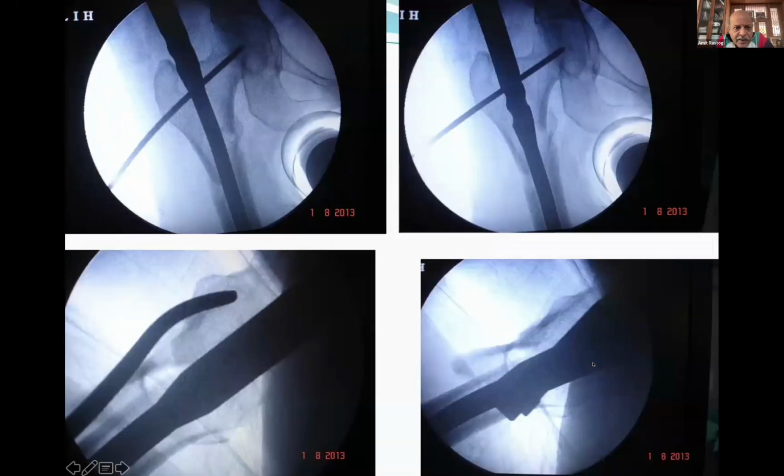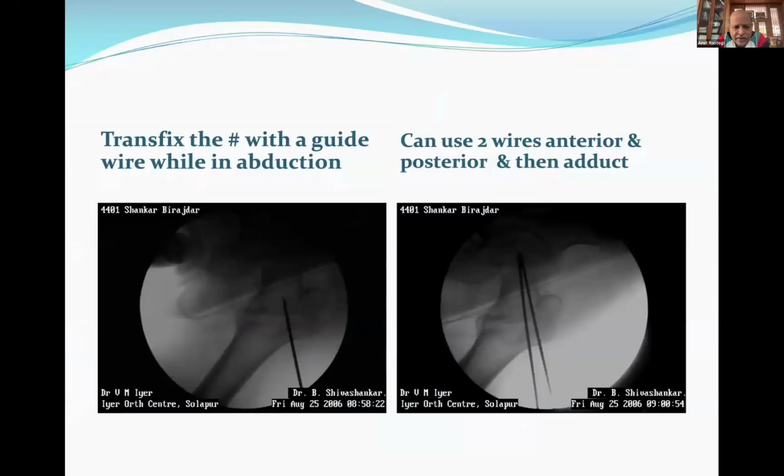And once you've got the larger variety, you get a nice valgus fixation, and a nice anticord. This is a separate fragment which we didn't bother with much, but even after putting the nail in, you still have that spike there, which actually presses that fragment down till your fixation is complete. So you can transfix the fracture with the wire while in abduction. That way you will not have a residual varus, and then you can adduct.